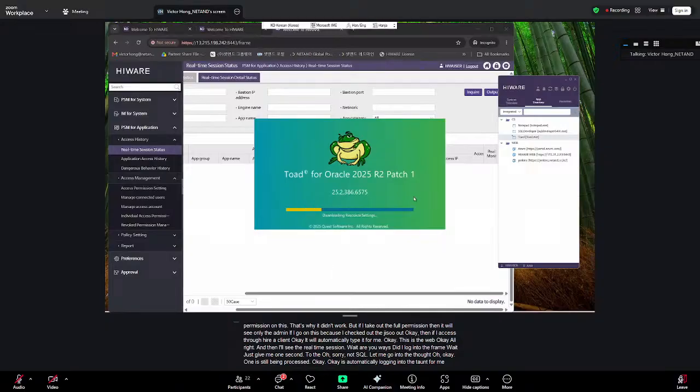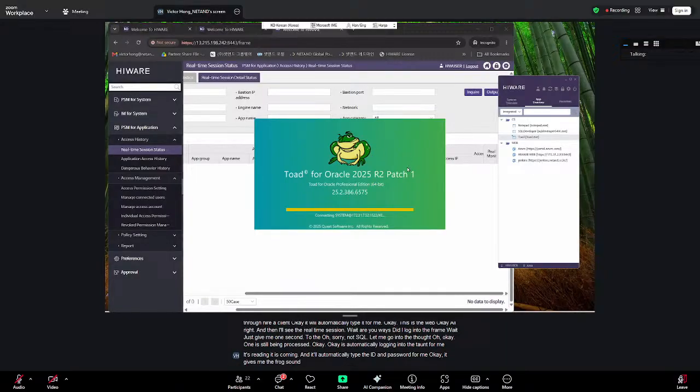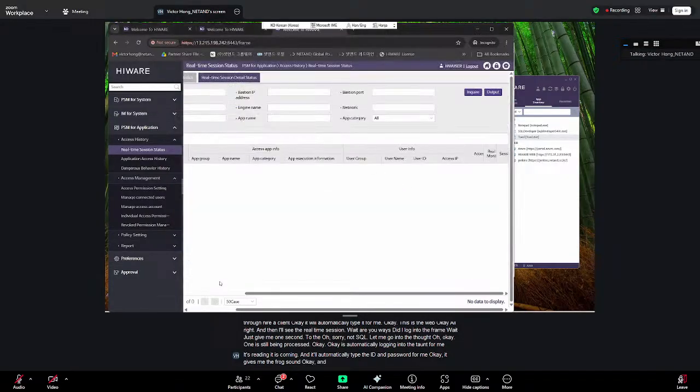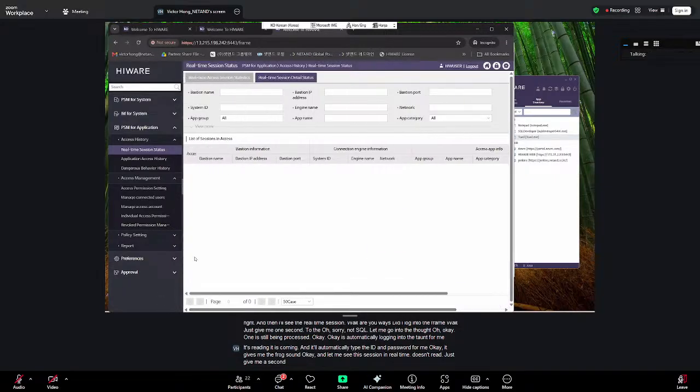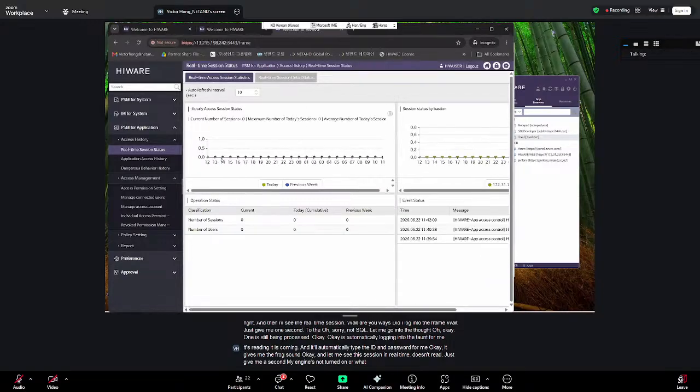It's reading it. It's coming. And then it'll automatically type the ID and password for me. Okay, it gives me the frog sound. Okay, and let me see this session in real time. It doesn't read. Just give me a second. Is my engine not turned on or what? Session is not.